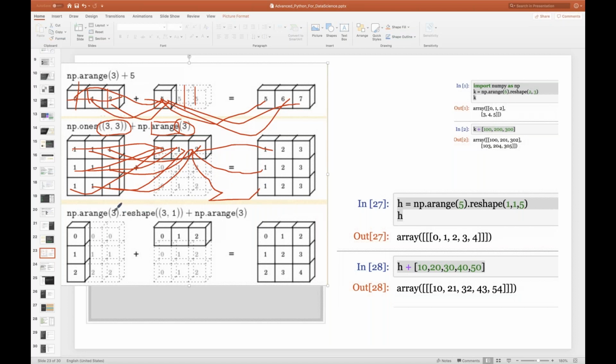Here, this is one scenario, and this is another scenario. In this scenario, you're saying np.arange. arange of 3 means 0, 1, 2. Perfect. Now, you're asking it to reshape into 3 rows and 1 column. So 3 rows and one column. But your addition is on np.arange of 3, which is this one. So all this while, on the left hand side you had more numbers, on the right hand side you had fewer numbers. Now on the left hand side you have fewer numbers, on the right side also fewer numbers, but you need to get more numbers. How can you do that?